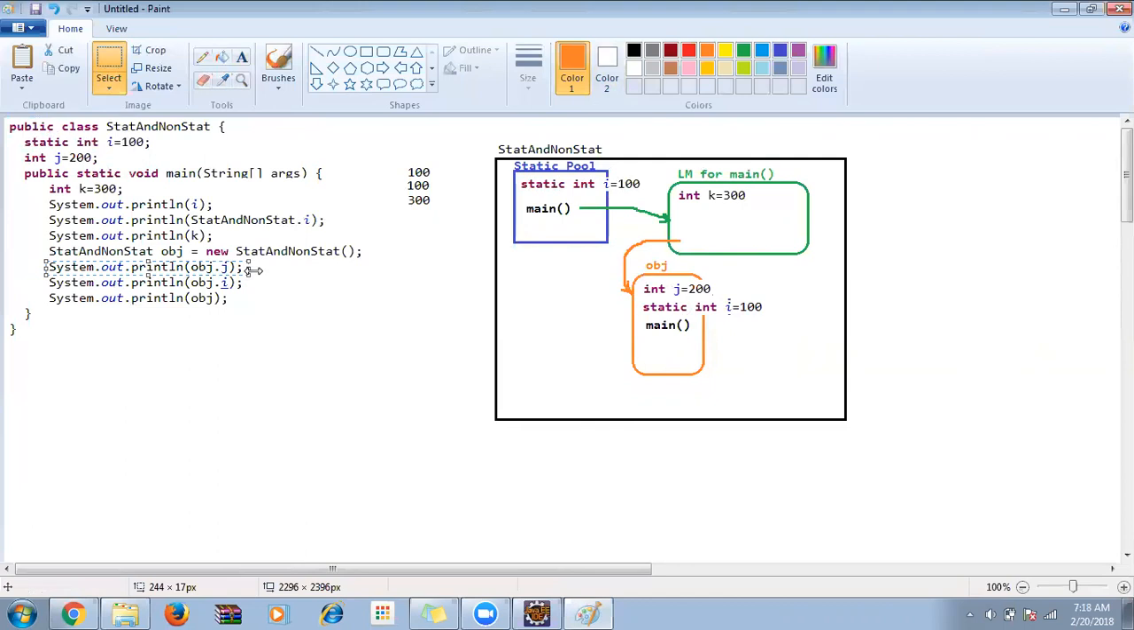Now it prints object j, 200. Go to obj. What is the j value? It's 200. Correct. And object i prints the current value, 100. Correct. Then obj prints the address. Okay, so now I'm going to do some changes here.